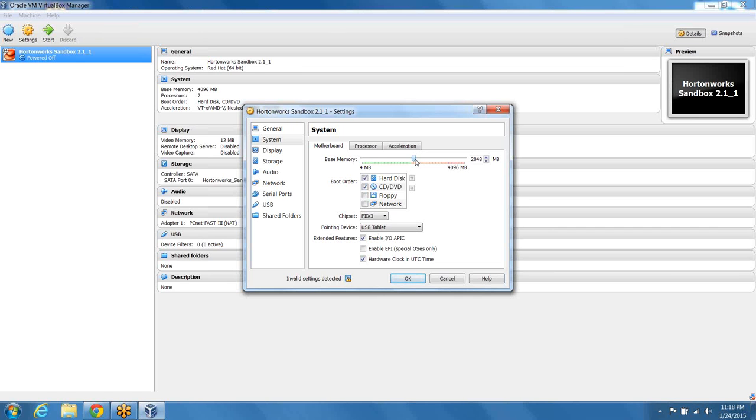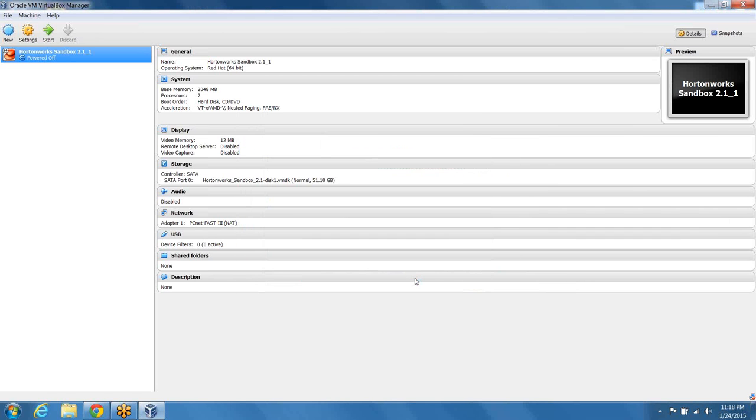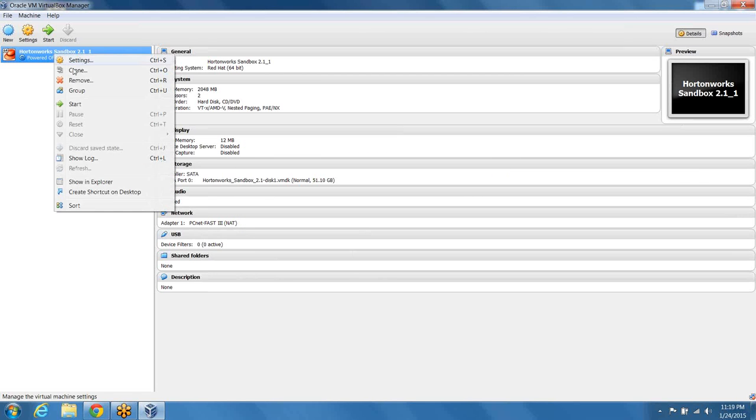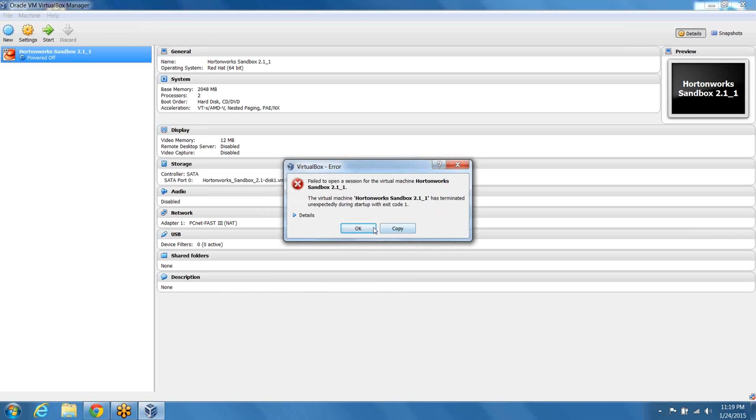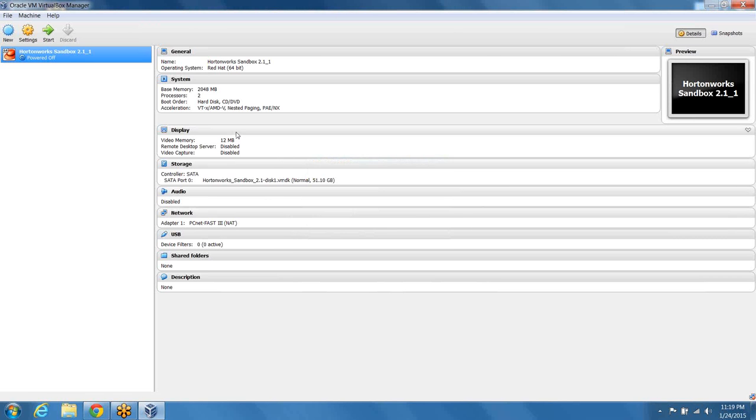2 GB is fair enough for it. It will run perfectly fine. Just press OK and now start it up. Now it will just consume 2 GB of RAM. Try it again. Virtual machine terminated unexpectedly. Just start it again.